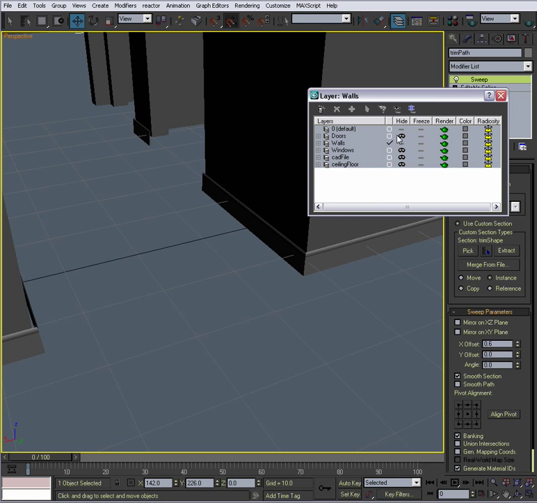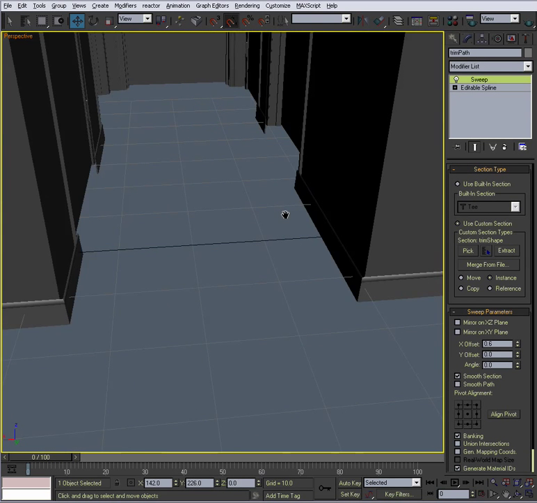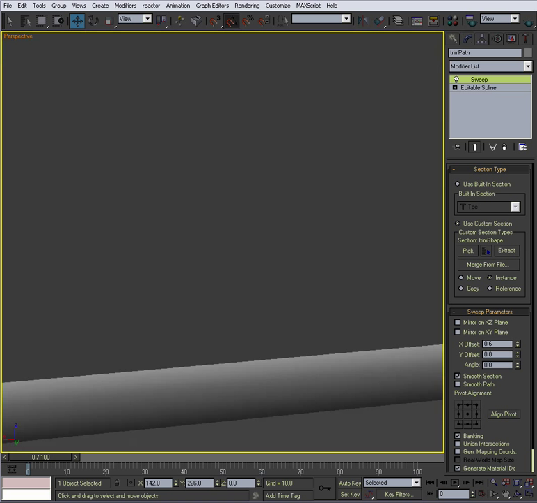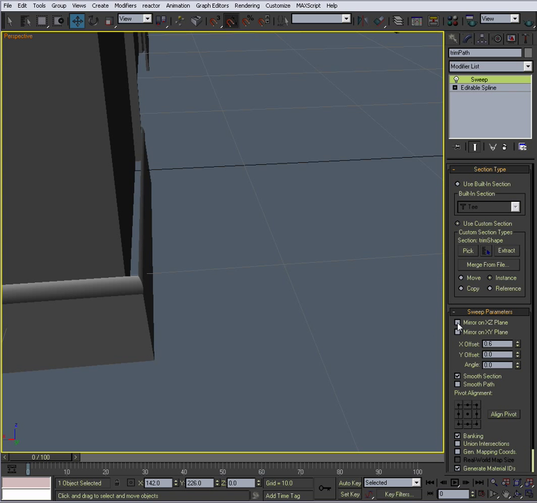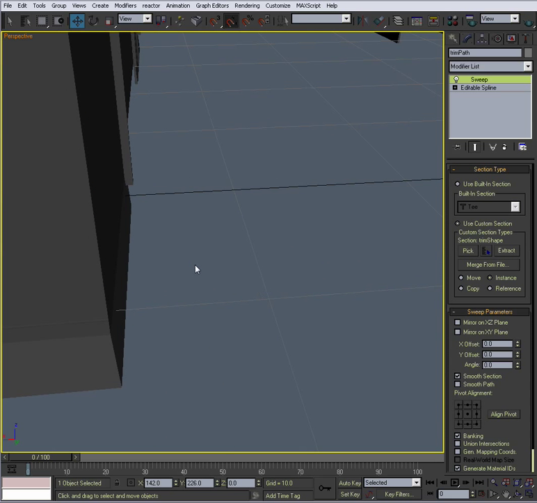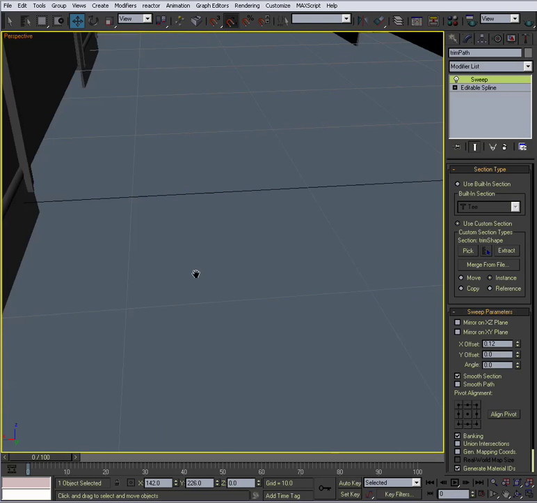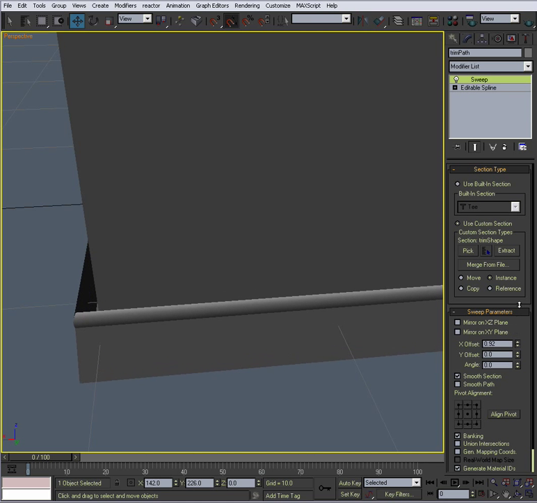Let's bring back our doors. Okay, and that's good. And let me back up just a little bit here. There we go. What I want to do is I have mirror unchecked. If this is checked and it's backwards, uncheck it. Okay, and that'll bring it around. And if it's sitting inside your wall, do an offset, but not much, just a little bit. And just like that, it's still clinging to the wall.